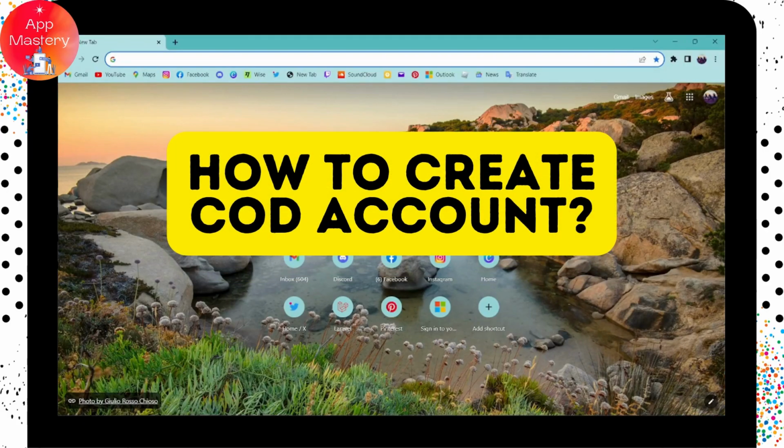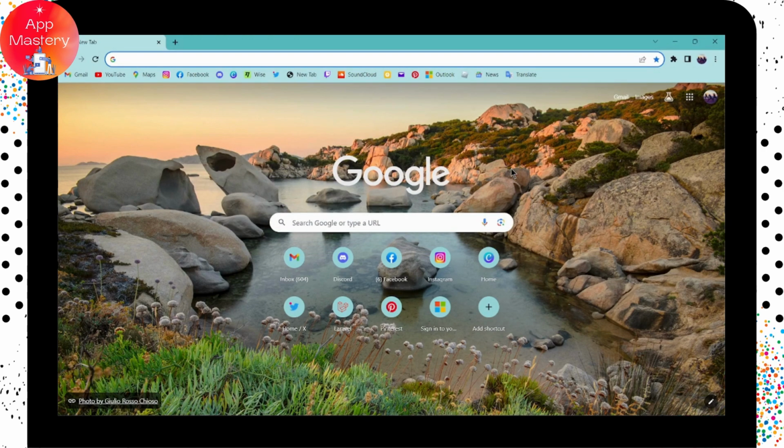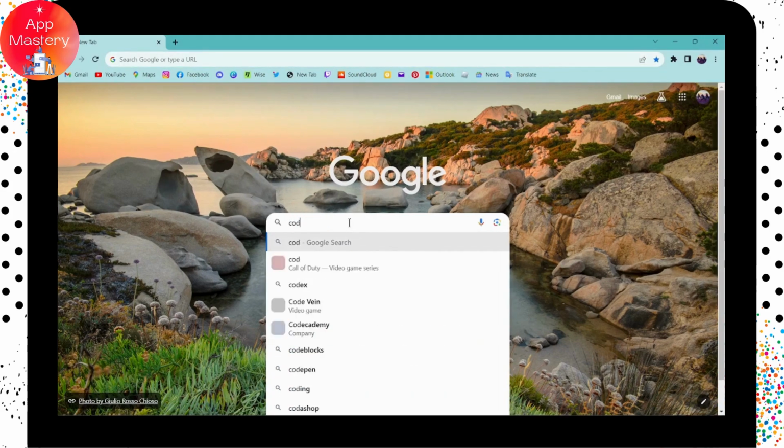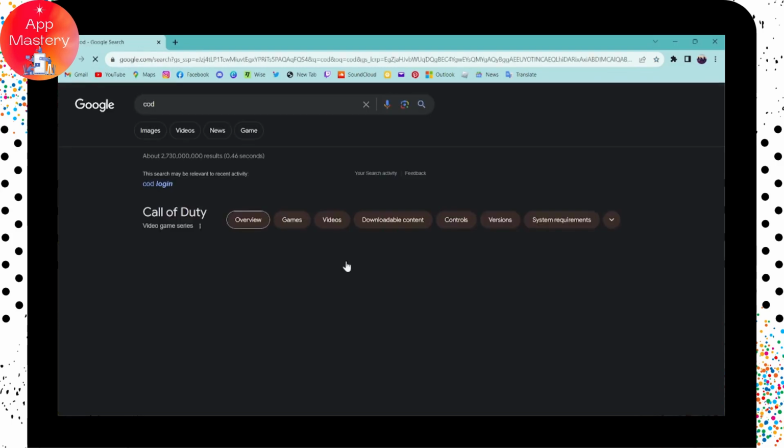How to create COD account. So if you want to create a COD account, first of all, open up a browser, go to the search bar and search for COD, which is Call of Duty.